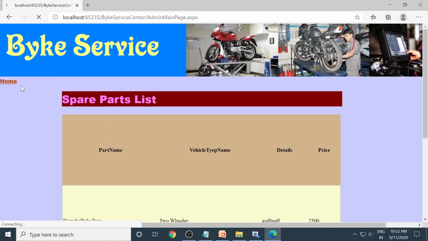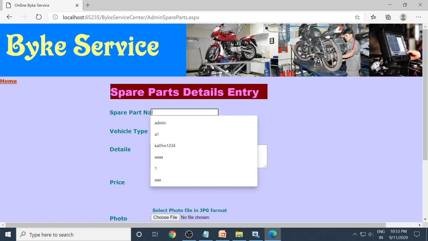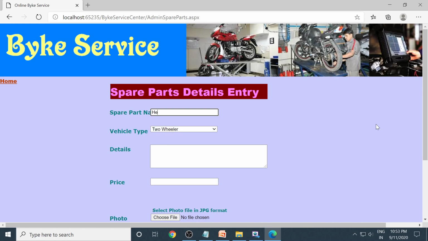So we have one product now. If you want to write one more, for example, what is the spare part name? This is a headlight. So two-wheeler. Detail. So this is a Yamaha vehicle headlight.